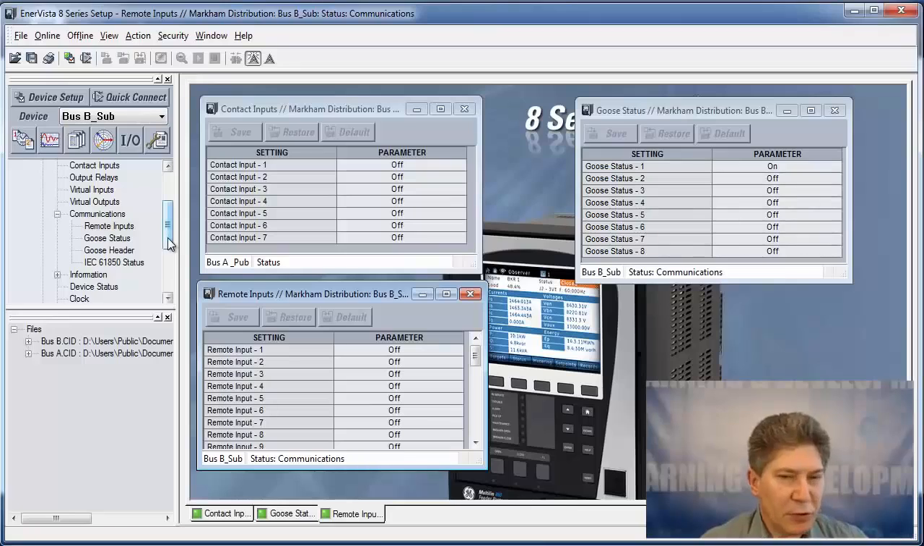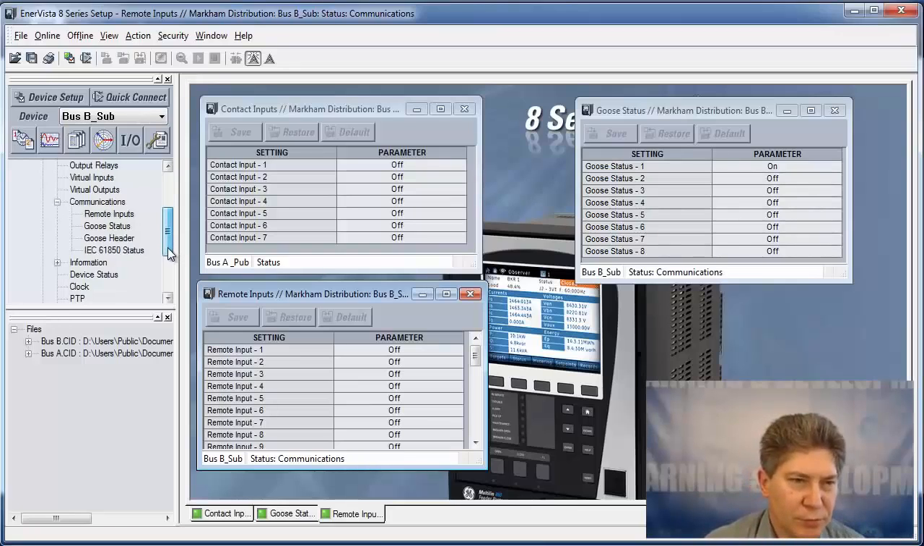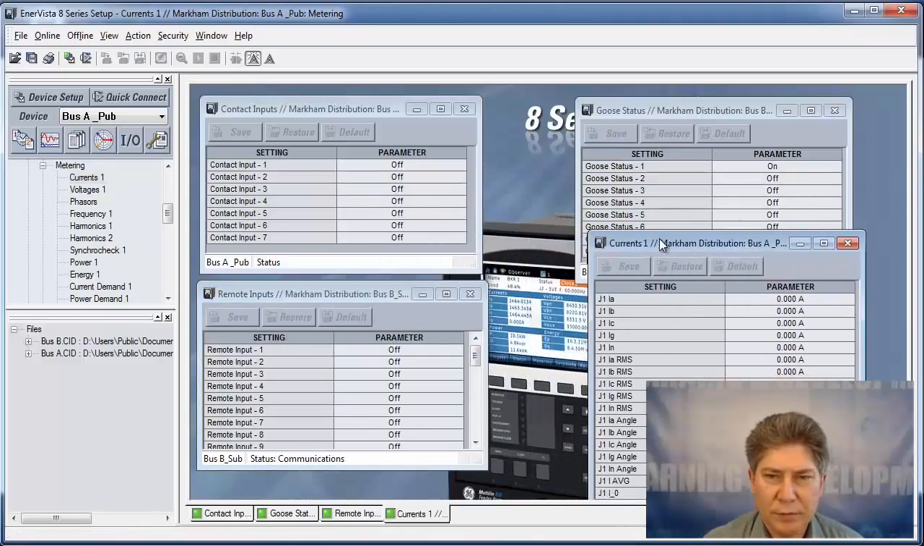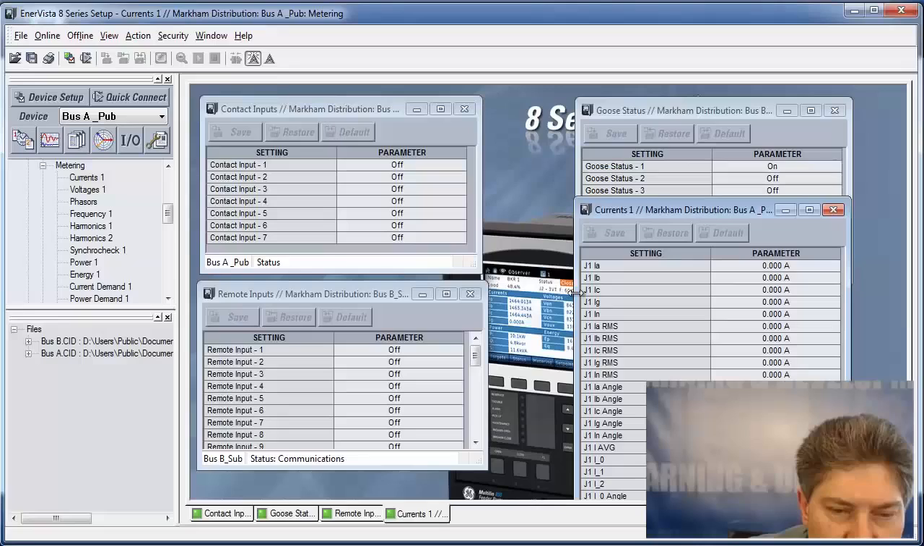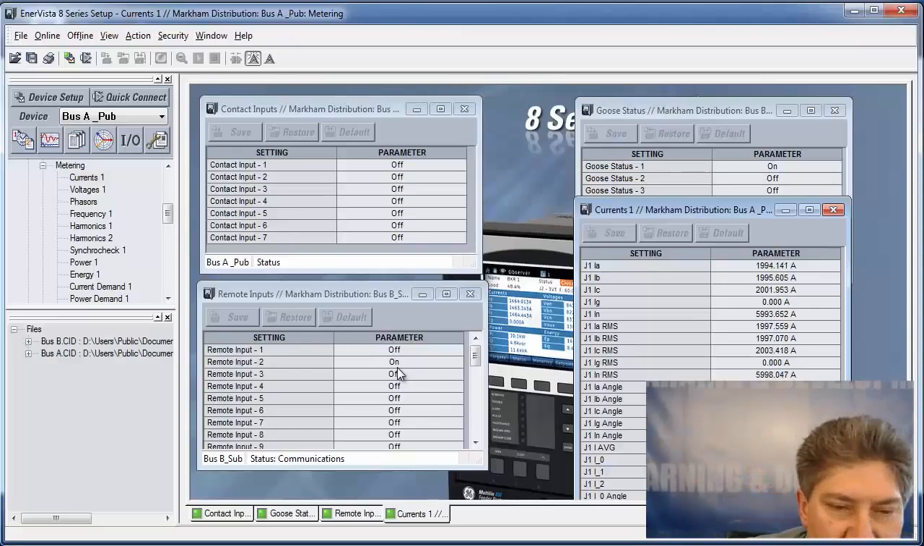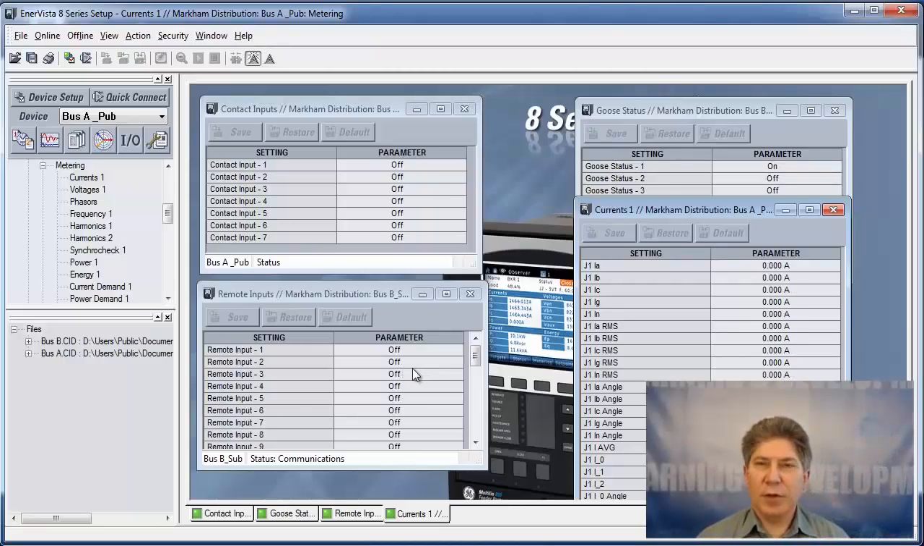The second thing I'm going to do is I'm going to inject current. So go to my metered value. Just to show you that I'm actually injecting current, creating an overcurrent condition, and the second bit is turning on. Okay, I reset my current, and the bit returns back to 0.